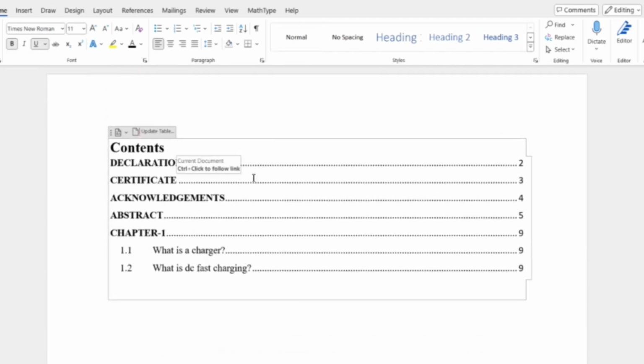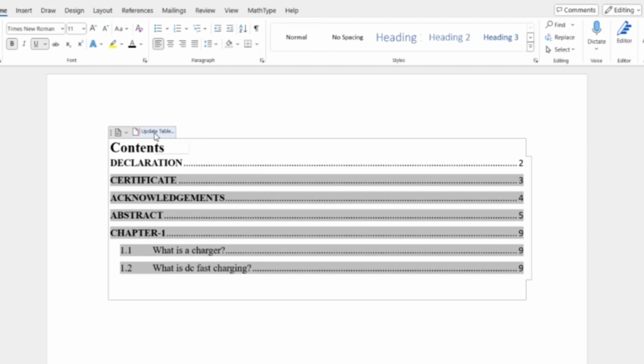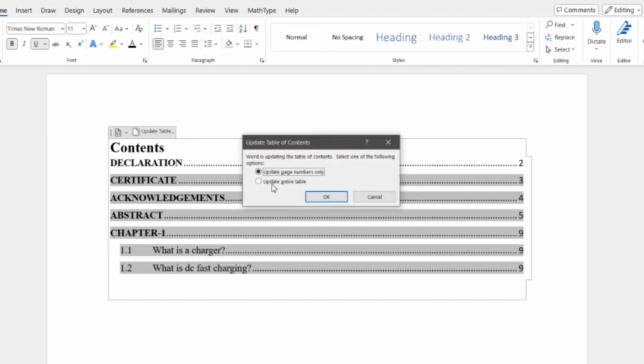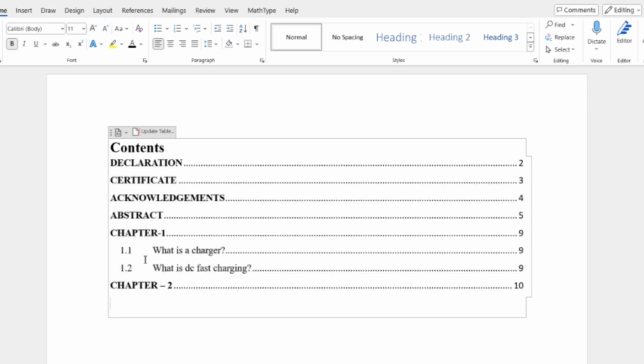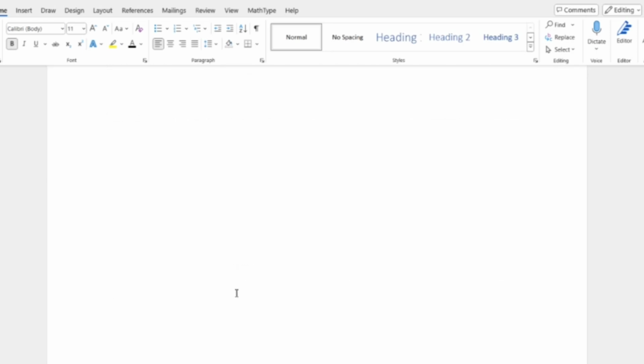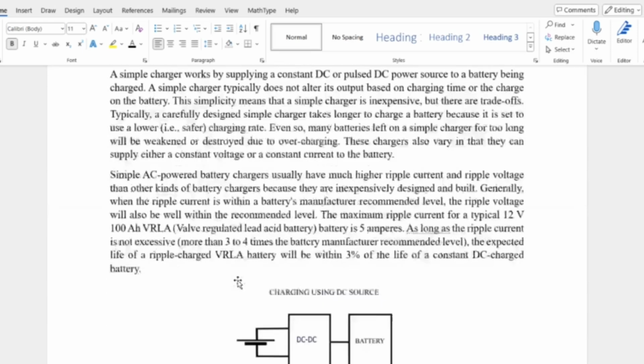Now click on the table of content and you can see the update table option. Click on update table, update entire table. Okay, so chapter 2 got updated. Now in chapter 2 we can have subsections like in chapter 1. So how to update subsections? Let's go to chapter 2.